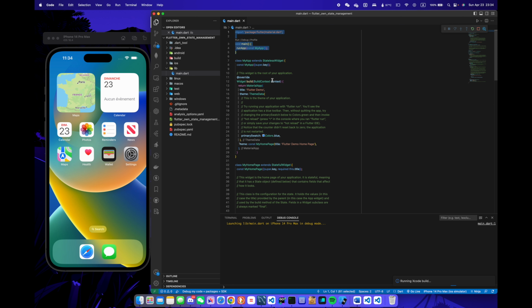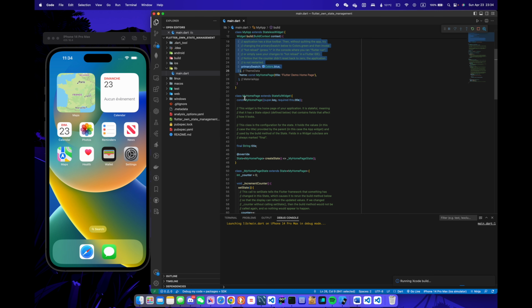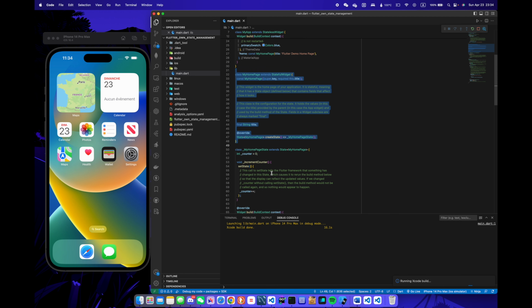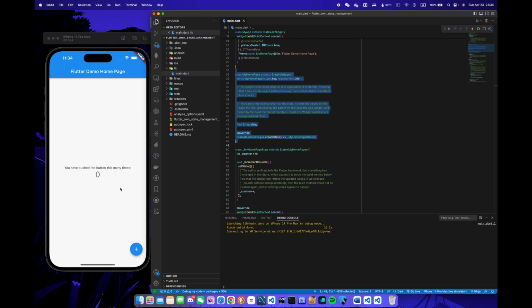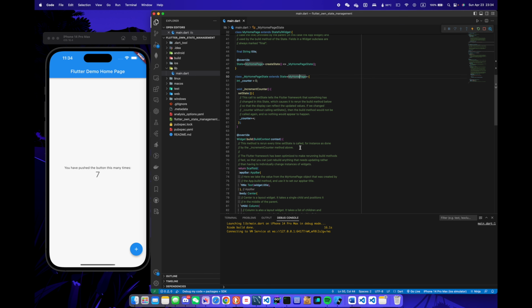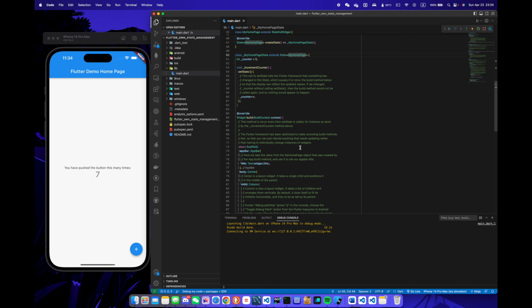You can see the main entry, this is our root, and then these are the pages, I mean, our home page. On this homepage, we have the button. When you tap on it, the state changes. Now, I'm going to show you how to integrate my way of doing state management.